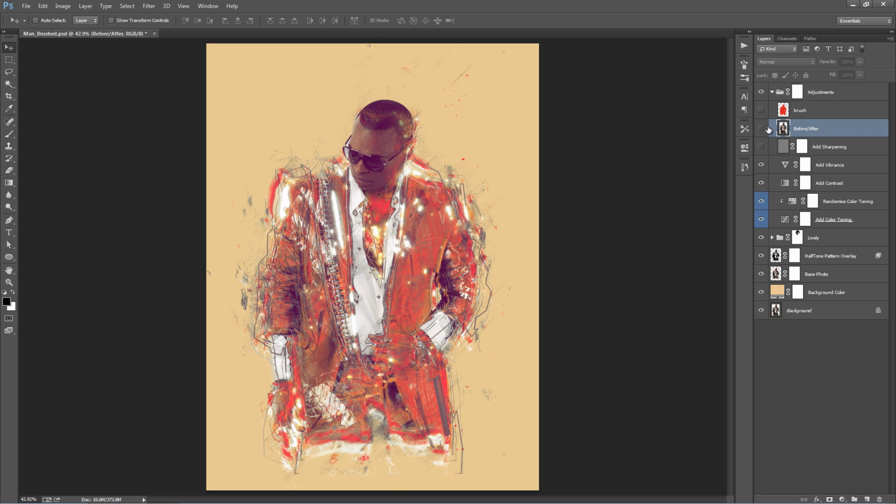Alright, layer below we have the before and after, so as you're working away you can flick back to the original to see what you've done. Add sharpening, just a little option there. If you're happy with the default look, you can tick that one on. It adds a little bit of overall sharpening.